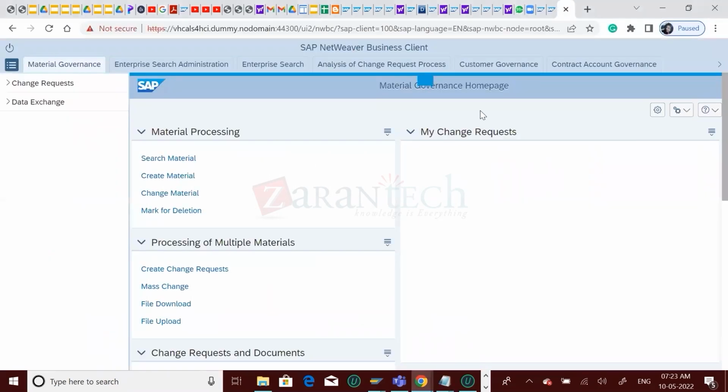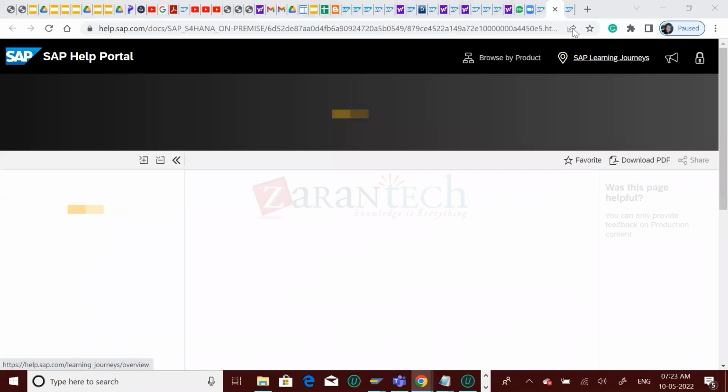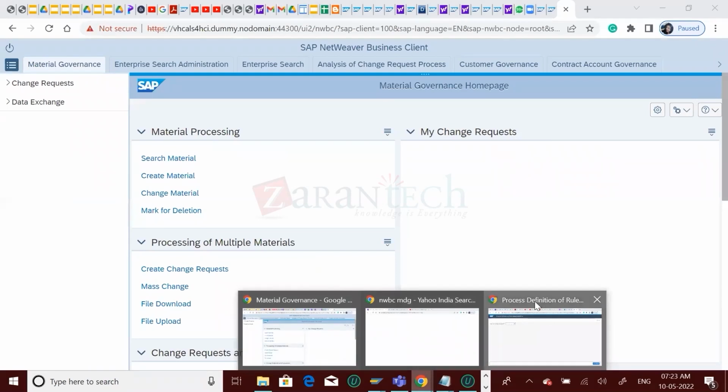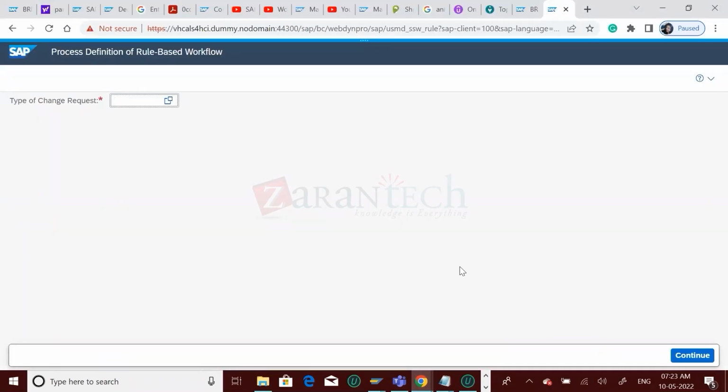So what did I tell you? I told you that whatever data model you have, say for example, it could be your BP data model, or your FI data model, everything, whatever you create, you change, you delete, these are all change processes, right? So to do any change process, you have to create a change request. So everything in MDG is governed by the change request.